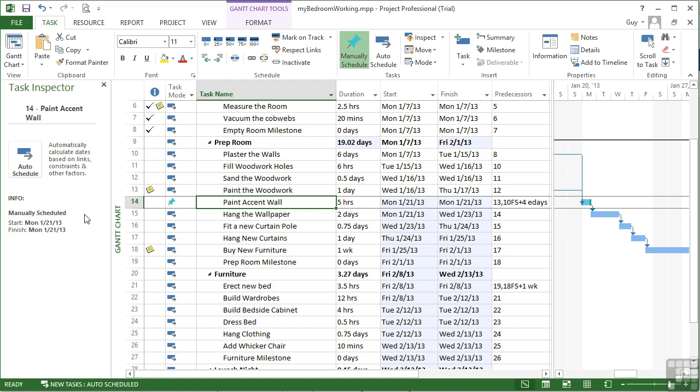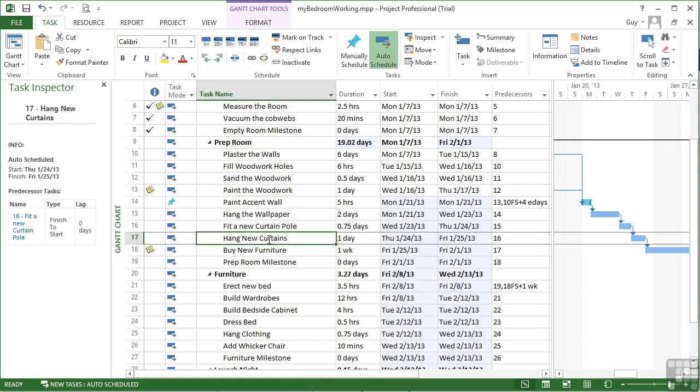So the Task Inspector, if there's anything wrong, can be quite useful in spotting and explaining what's wrong and offering you a solution. Whilst everything is straightforward and easy and working, the Task Inspector tells us nothing more than we can see here in the actual task table of the Gantt chart.